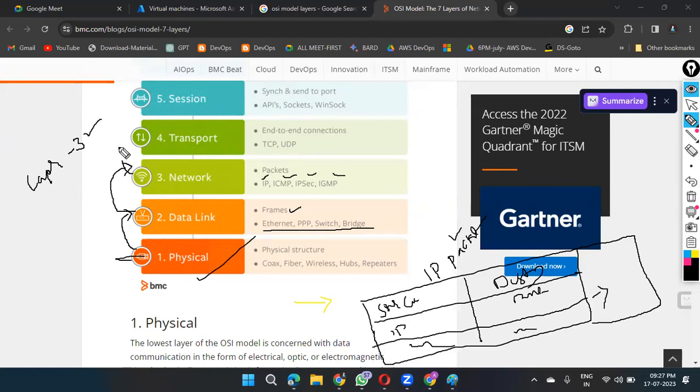And after that, the transport layer, where TCP and UDP come into the picture. What are TCP and UDP? These two are very, very important protocols, because all our applications are working and connecting the user and server based on these protocols. The best example for TCP is WhatsApp.